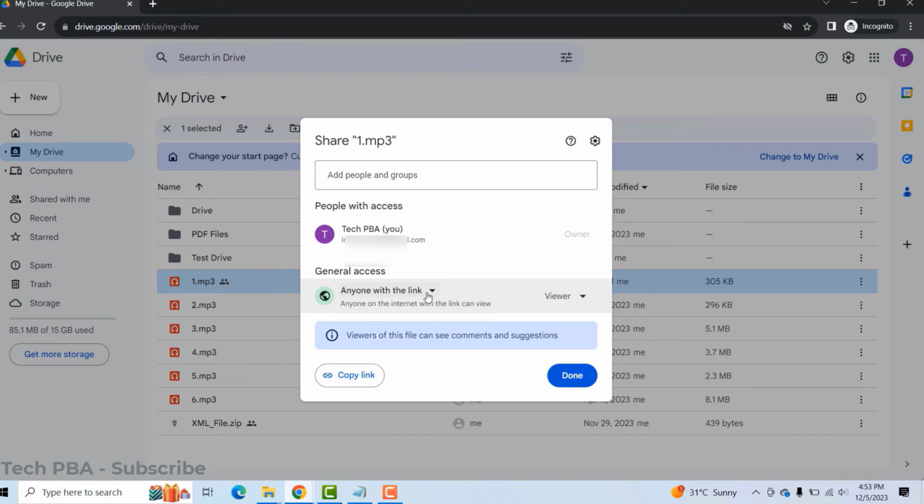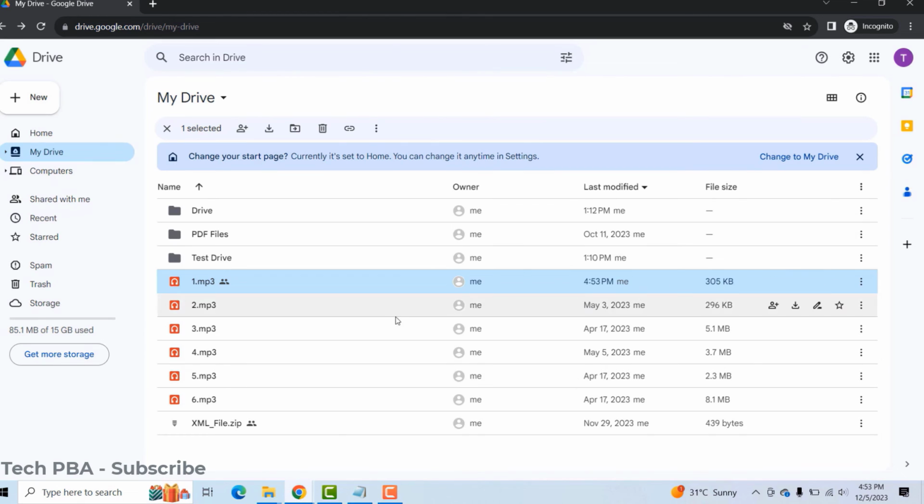When you set the access, whether it's restricted or anyone with the link, the next thing you need to do is copy the link. You can do this by clicking copy link here, and then click on done to share the file. As you can see, once you click on done, this icon appears beside the name of the file to tell you that it is a shared file. And this one is not a shared file, so it doesn't have this icon attached to the name of the file.